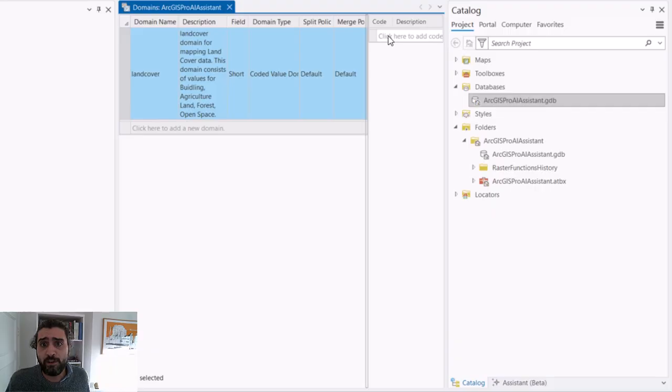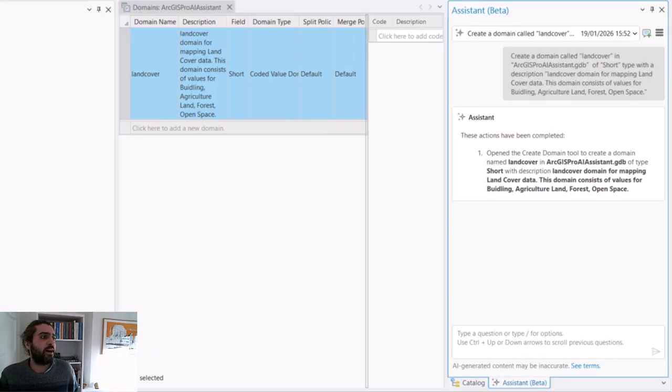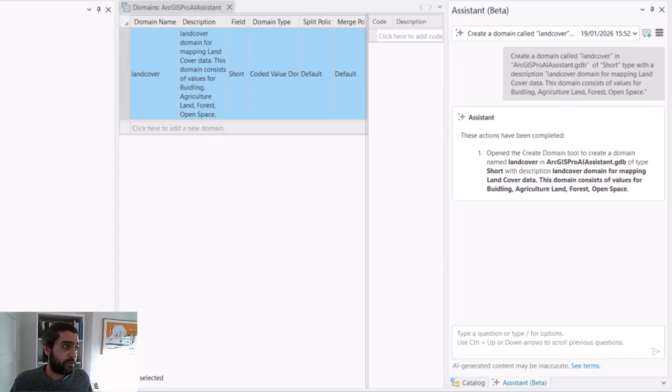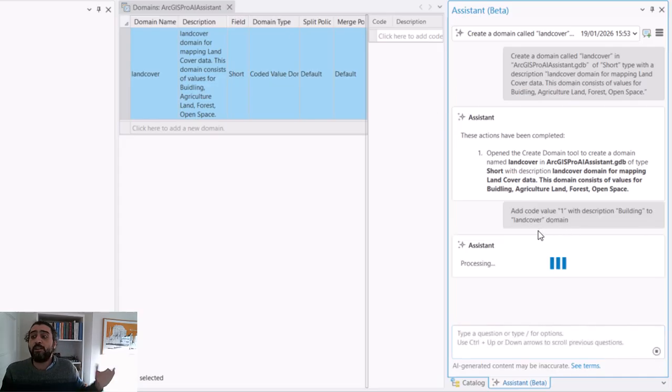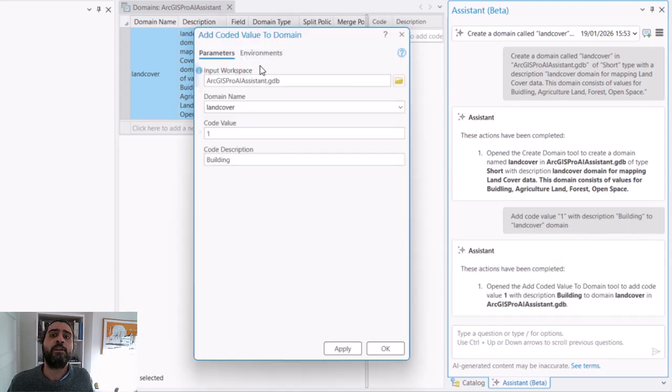I can go and do it manually in here, but assuming I don't know how to do that and I don't want to learn how to do that, I'll ask the assistant to do so. I'm going to again copy and paste. In here I add a code value 1 with description building to the land cover domain we created.